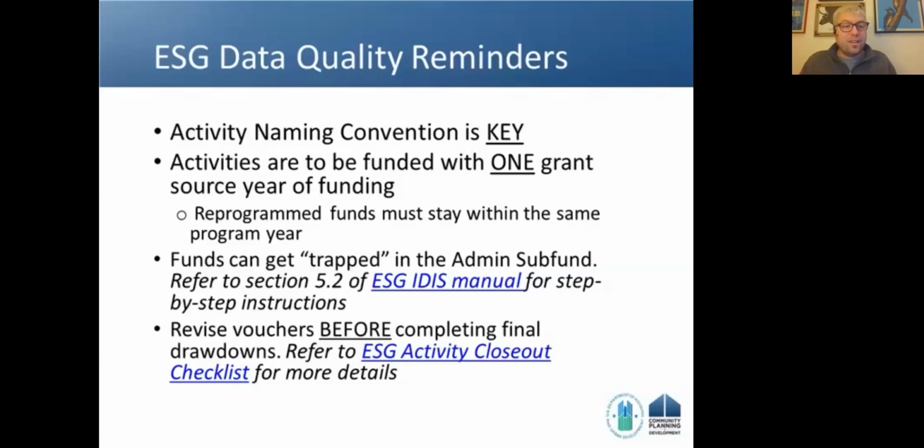Activities are to be funded with one grant source, one year of funding. We do not want to cross that. That goes against the principles we have for our grant-based accounting. Any reprogrammed funds, which recapture funds from an activity, must stay within the same program year. I saw this question a few times in the chat as well.